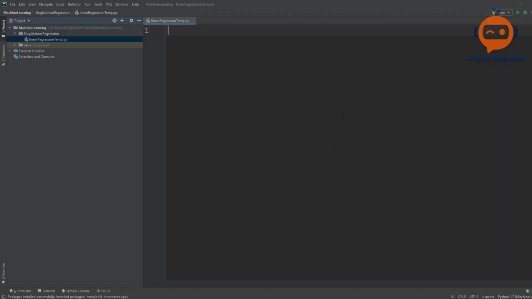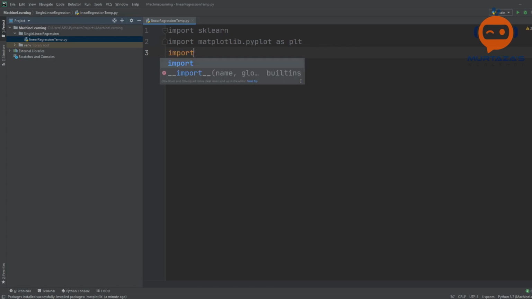Now we can simply import our libraries: scikit-learn, then import matplotlib.pyplot as plt. And what else do we need? Numpy: import numpy as np. We need more stuff, but later on we will see what we need.